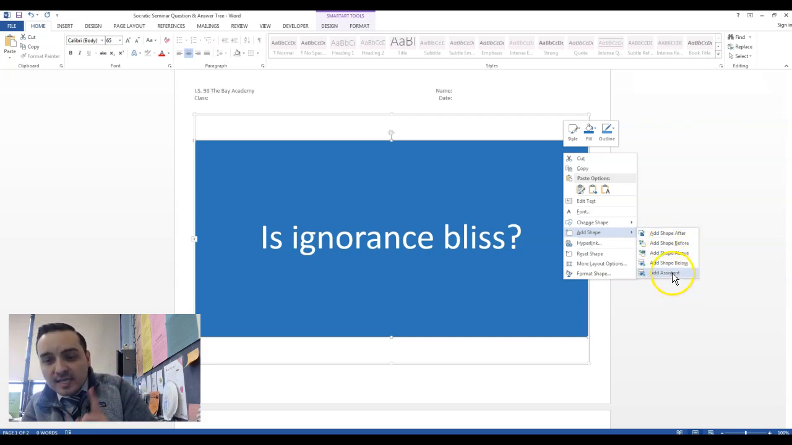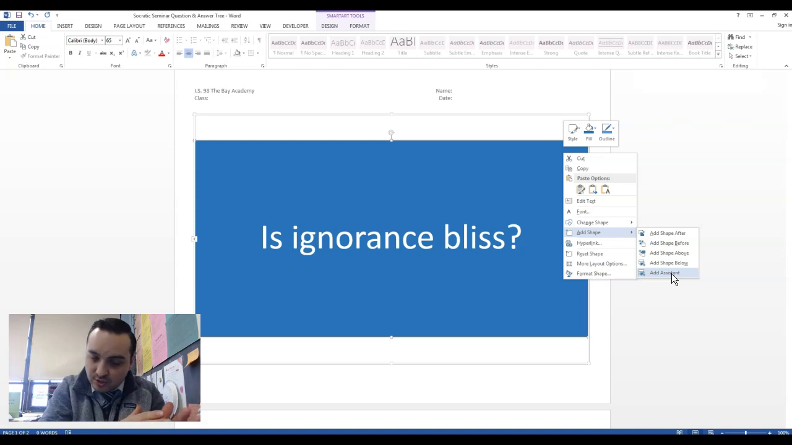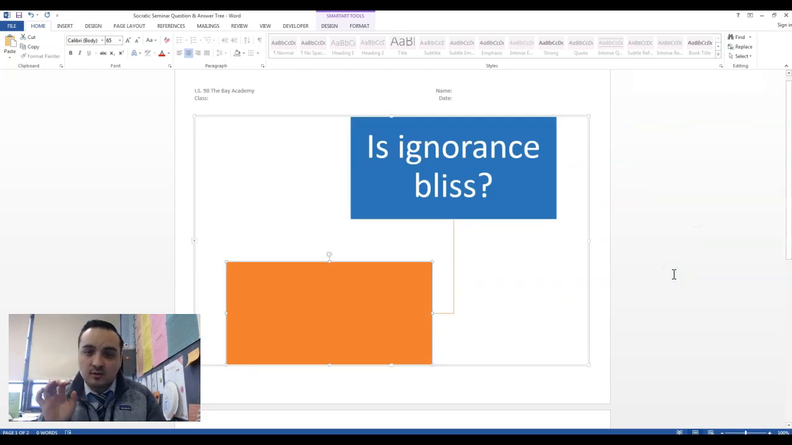What I'm going to do is add an assistant, because when they're assistants, they're linked, and you'll see that a little line links them because they're assistants. They're helping each other. They're connected to each other. Like an assistant is connected to their boss. One of these boxes is going to be connected to another. So I add an assistant, and look what happens.